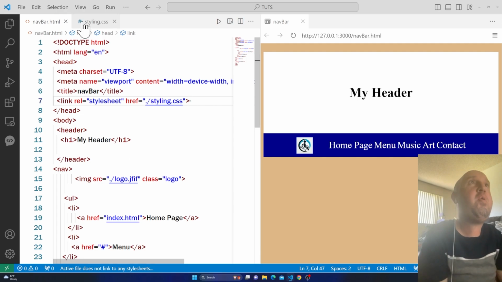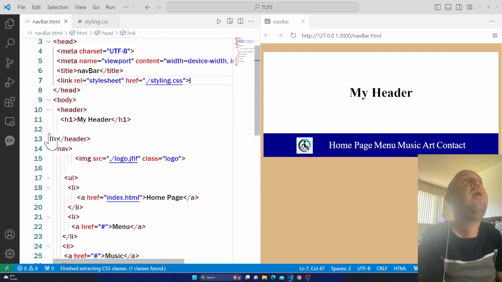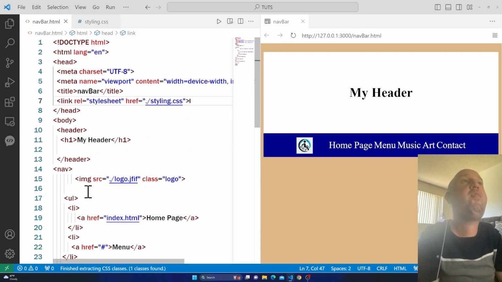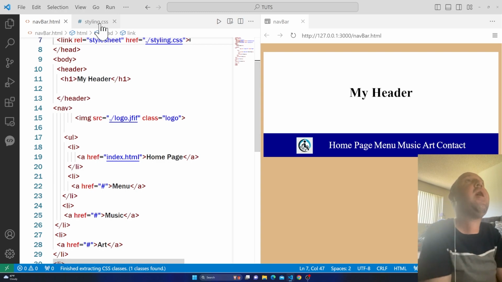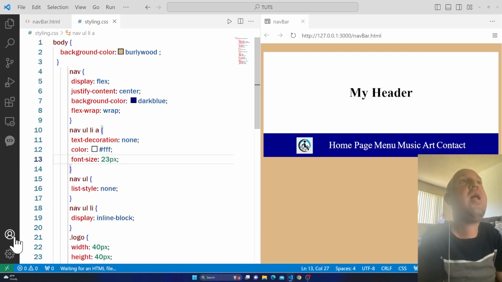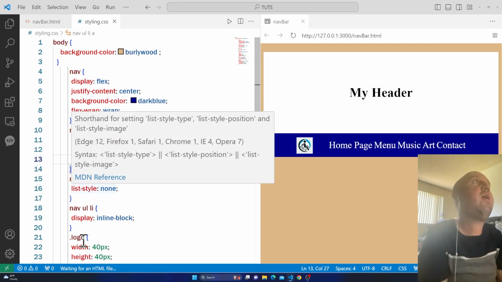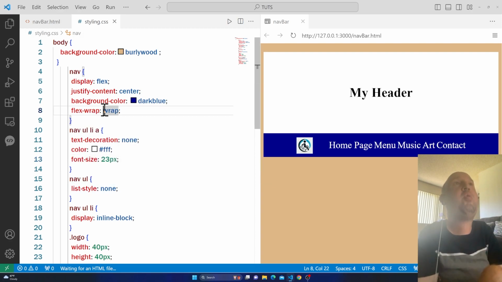So now we have our HTML code here. We have our HTML inside of our HTML file, and we have our CSS styling inside of this styling.css. I hope you liked the video, and this is how you separate and attach a style sheet to an HTML file.